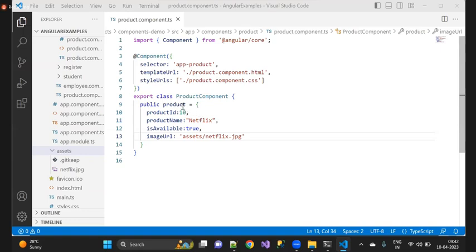Now here product is basically what? It is a simple JSON object. JSON stands for JavaScript Object Notation. Now what does it contain? It contains 4 fields. First one is the product ID. Second one is the product name. Third one is going to be is available. And fourth one is going to be image URL.